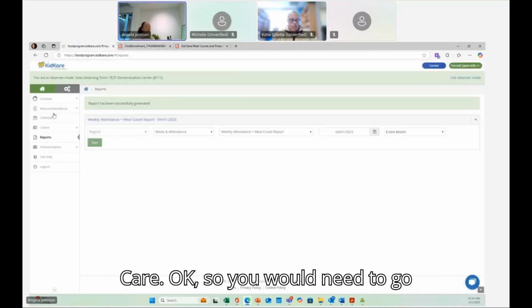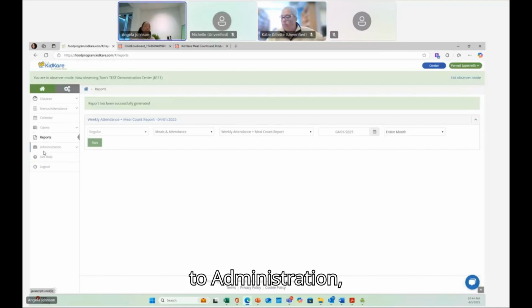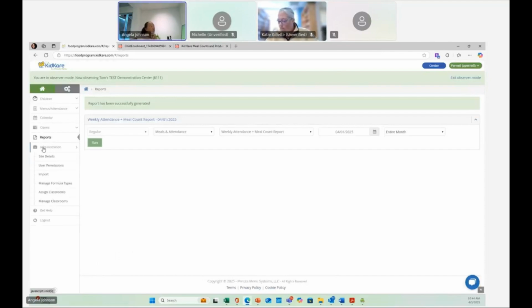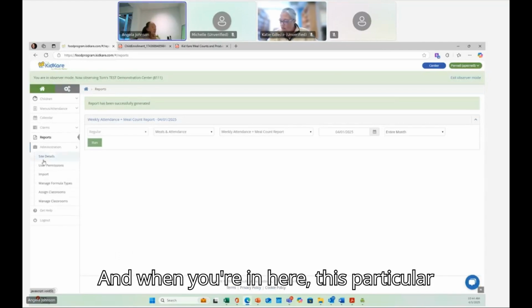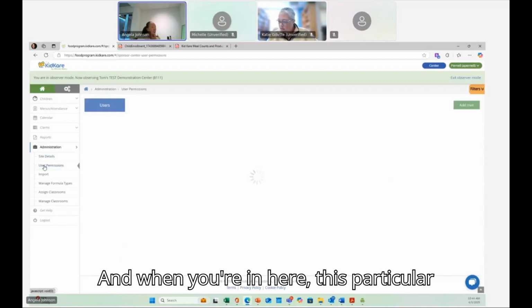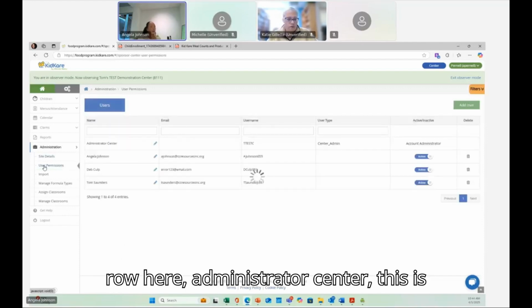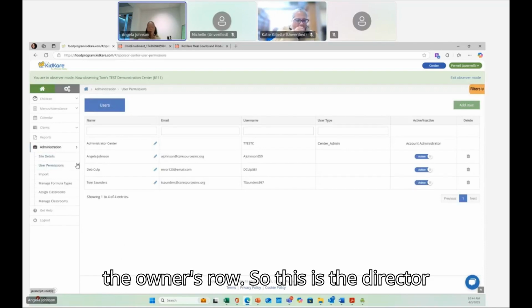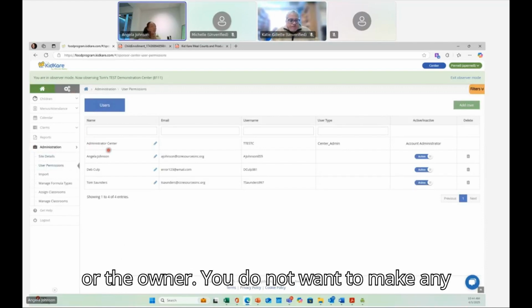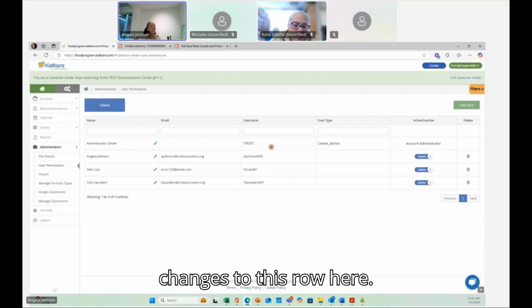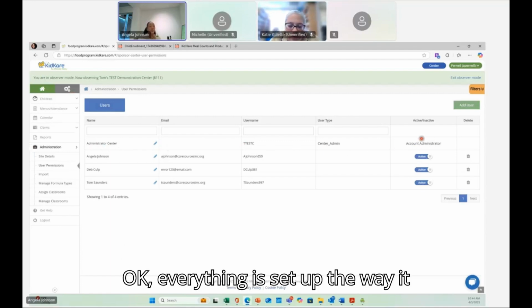The next thing we're going to go over is how to add a new user to Kid Kare, okay? So you would need to go to Administration, User Permissions, and when you're in here, this particular row here, Administrator Center, this is the owner's row. So this is the director or the owner.